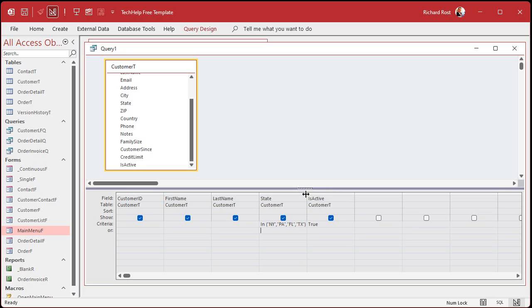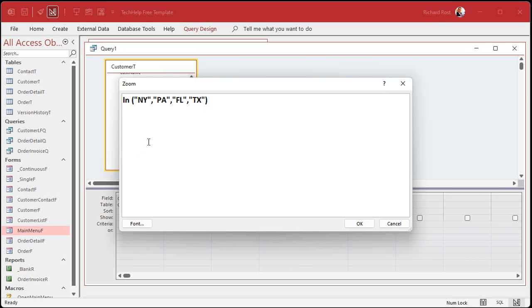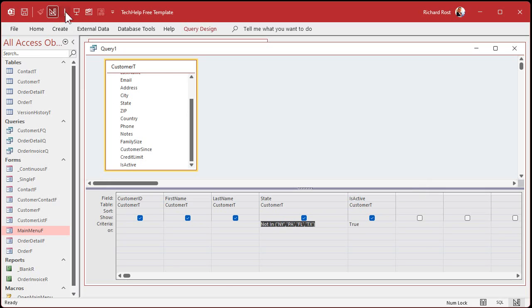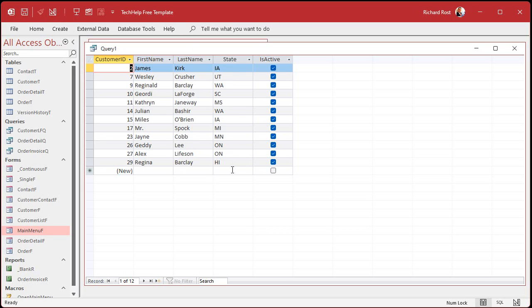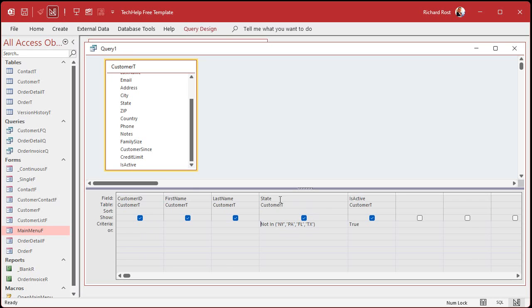And of course, there's also the not condition you can use as well. If you don't want them to be in that group, you could say not in those states. And now if you run it, is everybody who's not in those states but are active? See? Lots you could do with this stuff, folks. But the key thing to remember is and across or down.